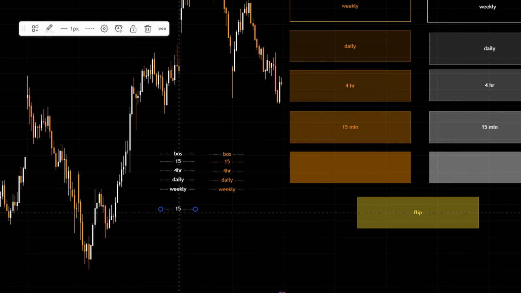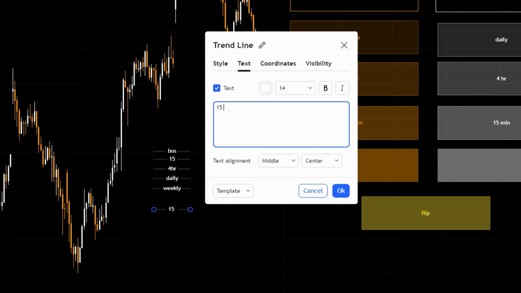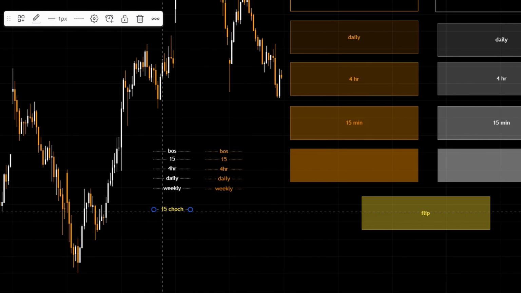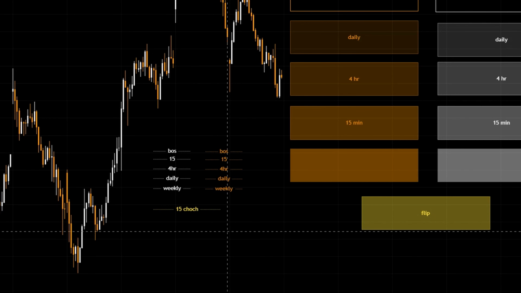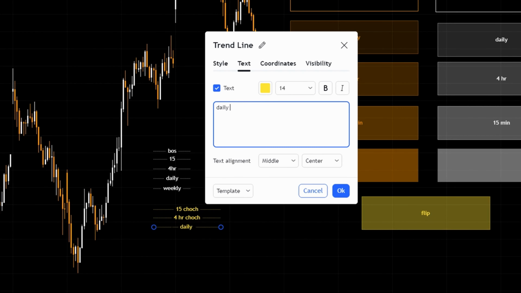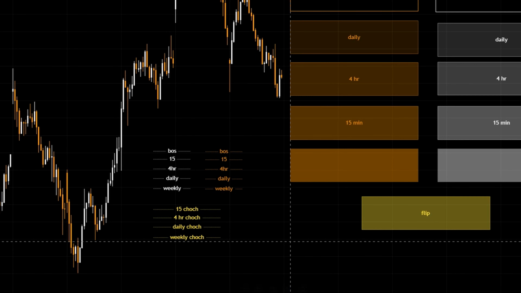So you can see that this is my 15-minute. So I just go into the text and use 15 CHOCH, and the color is yellow. So this is my 15-minute change of character, and also the line color which is also yellow. So this is my 15-minute change of character. Similarly, the change of character and breakup structure will be covered in our upcoming videos. So these are the basic things which are required in SMC while you are mapping the chart.